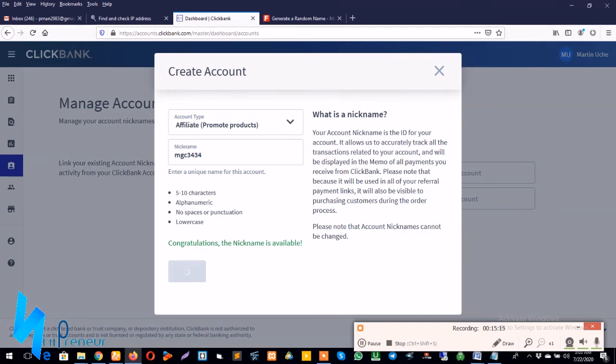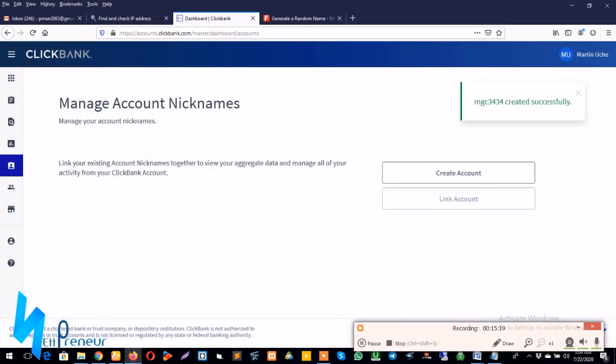As you can see, your account nickname is the ID for your account. It allows Clickbank to accurately track all your transactions. So my account has been created, and this is all you need to know about creating a Clickbank account from Nigeria or any Clickbank restricted countries.